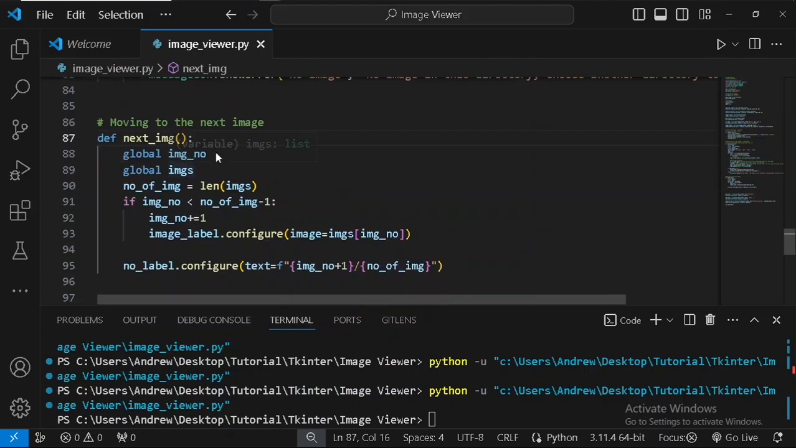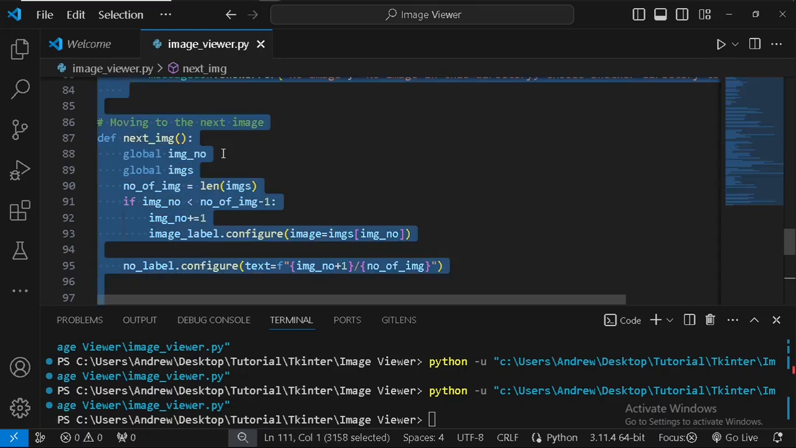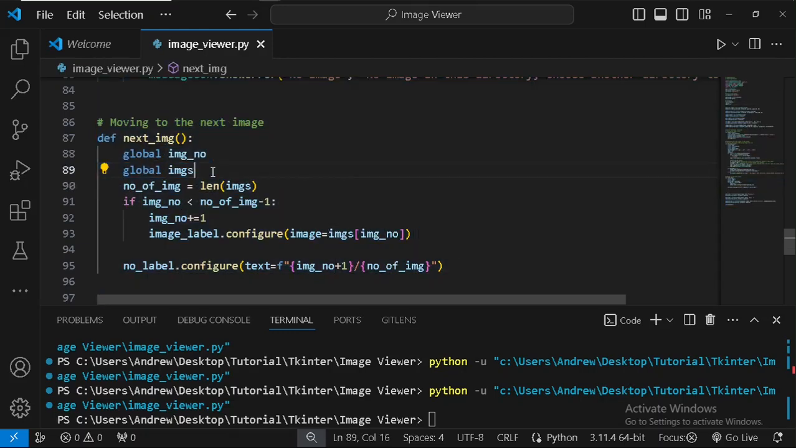So now we have our global variable first set to image no, then this global images, that's a list, and now we have no of images. Now we are setting it initially to the length of the images. So now we have image no. As long as image no is less than no of images minus 1, because as I said earlier, the image no is starting from 0.